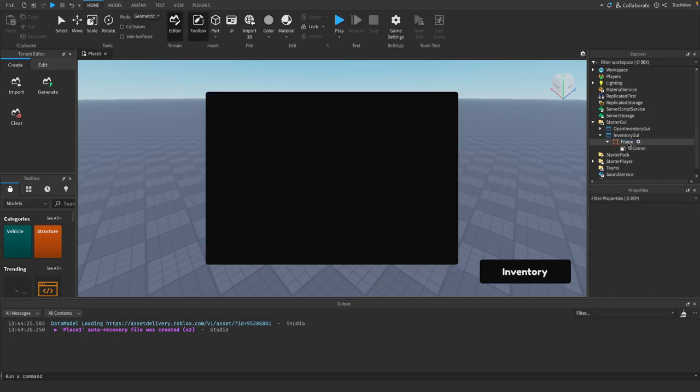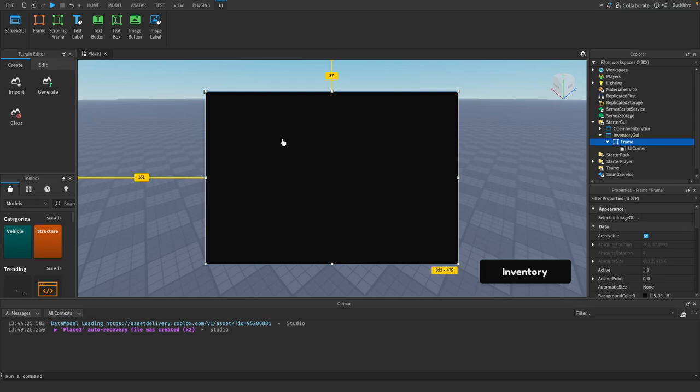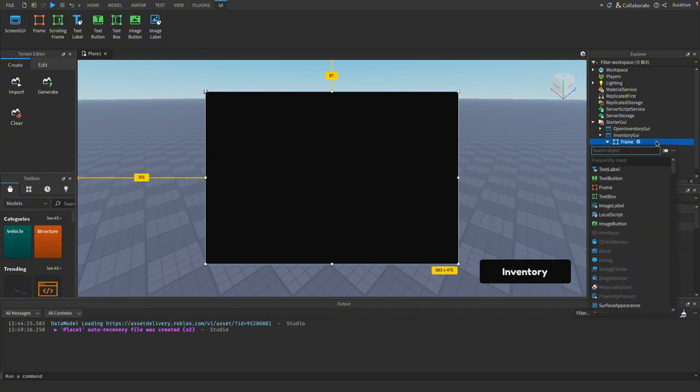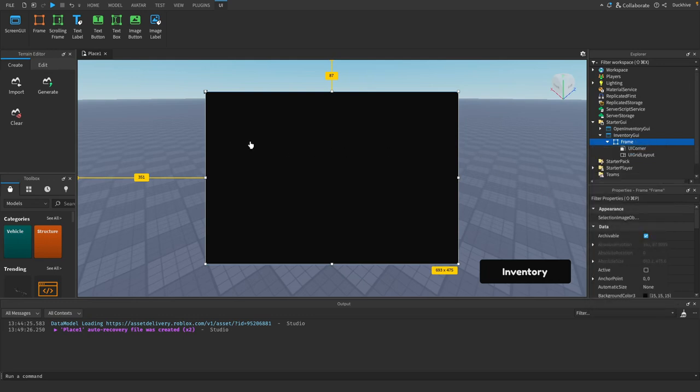And then we want to add in something that's going to make it a whole lot easier to set up the UI. Or it's going to just let us not have to manually set up every single slot for the inventory. And what we're going to add is called a UI grid layout. And we can't see anything, but if we were to add in another frame, for example, it puts it right there. It starts it in the top left corner, and it will just keep filling to the right.